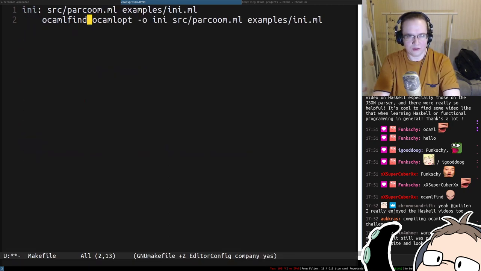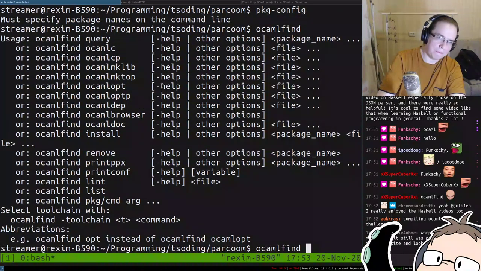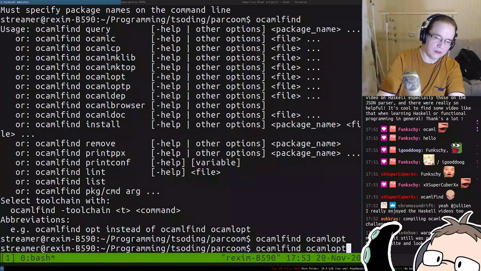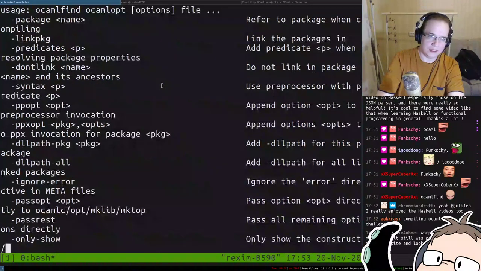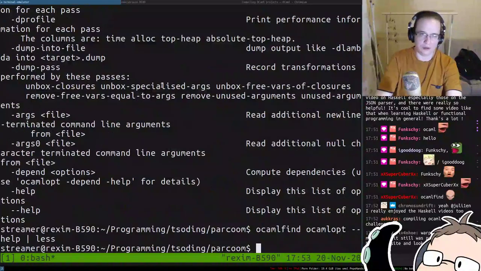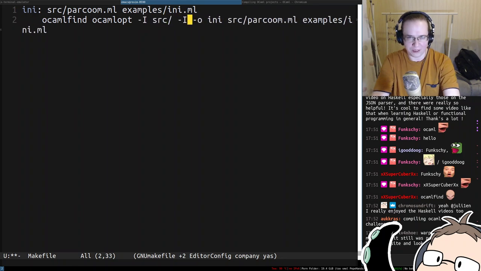Let me try something. I can do ocamlfind, right? And ocamlopt, and with the help, what kind of parameters can I have there? Can I have -I? Okay, so I think I need to set up -I appropriately. So it's gonna be -I, you can search in src, and -I, you can search in examples. I think that's how it's supposed to be.